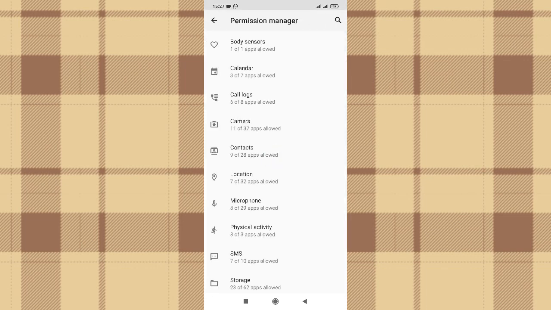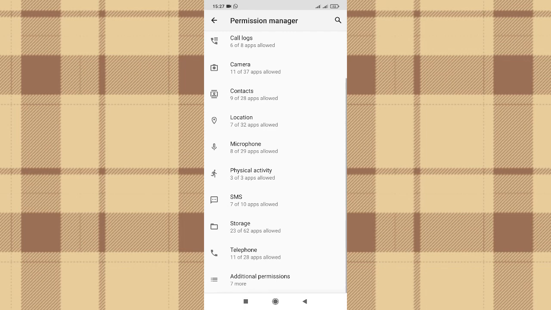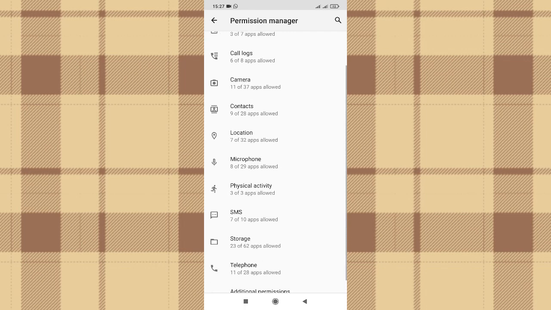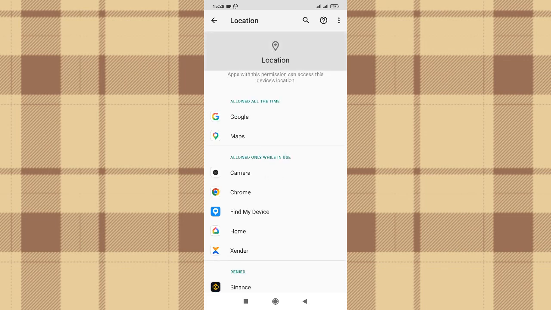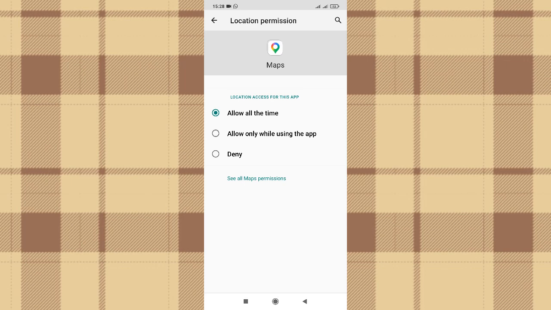Permissions. You see, you scroll down here. You have location. My location is here. So I'll tap on my location. These are the apps at the top here. These are the apps that are allowed to access my location. At this moment, it's already set to allow all the time.